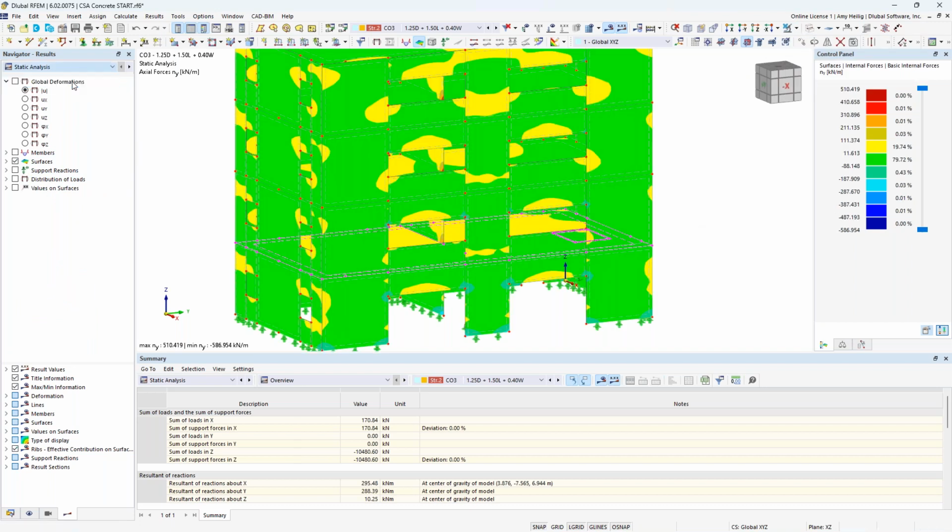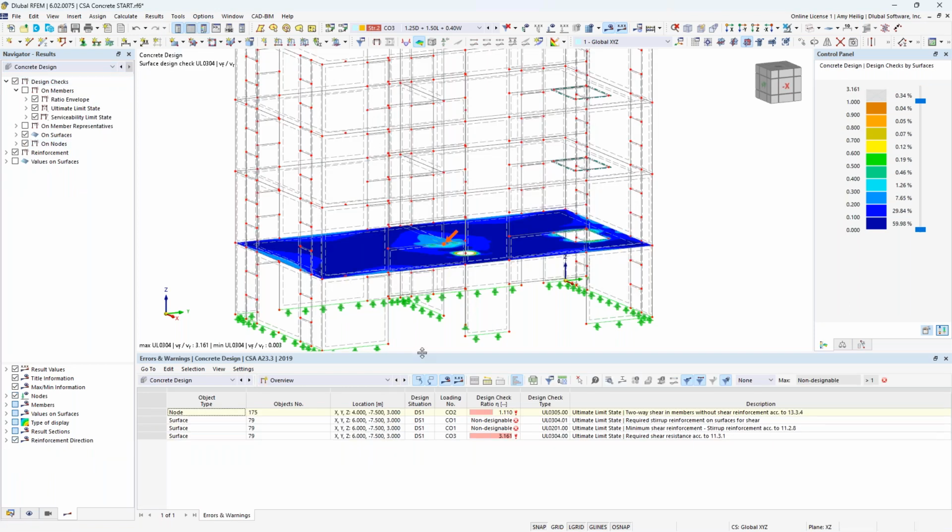So now that we have quickly covered the output here from the analysis, we want to take a look at the actual design according to the CSA standard. So under the concrete design here within the table, we're just getting a quick overview of maybe where we have some problem areas.